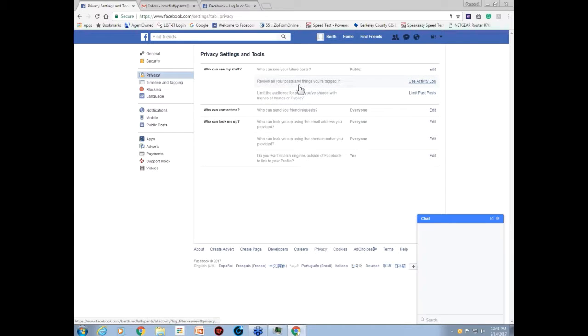Review all your posts that you're tagged in. You don't need to review them unless you have someone that you do not want posting to your page, in which case I would block that person and not go through the hassle of reviewing every time someone posts on your page. What that's going to do is anytime someone shares something to your page, it's going to send you an email. It's going to say, hey, can you approve this? It gets old really fast if you have a busy page, which is the goal here, right? To have a busy page.